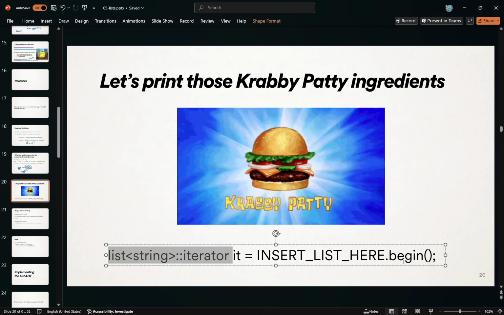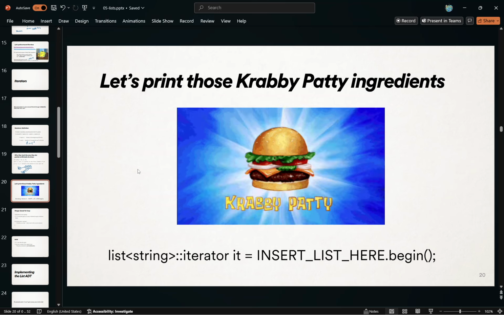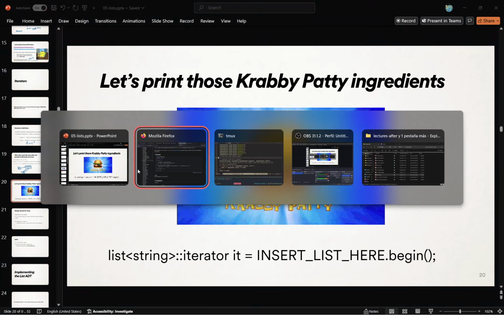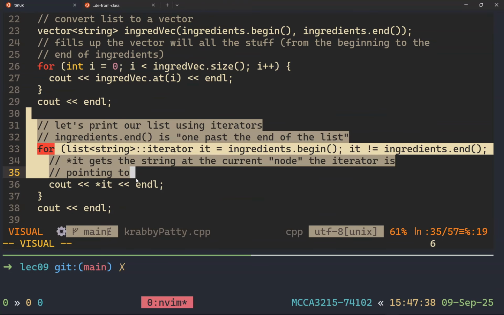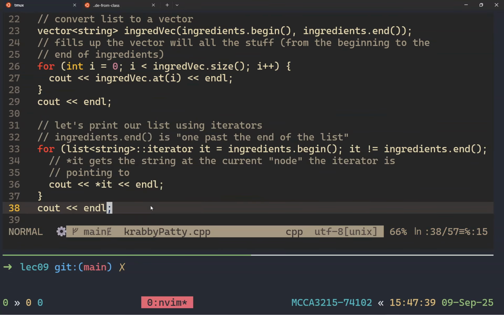If you have a list of strings, you say dot begin, you're getting back a list of strings colon colon iterator. If you have a list of ints and you say that list dot begin, you're getting back a list of int colon colon iterator. The type depends on the kind of list, which is interesting. So that is that, and here is what we've been working towards. Here's how you can go through the list using iterators.